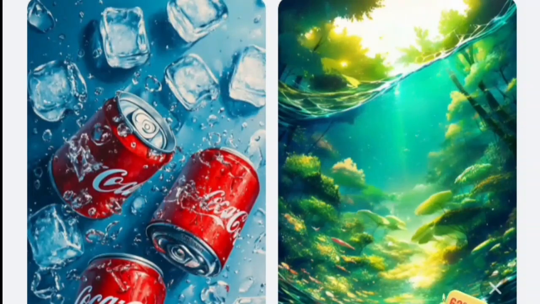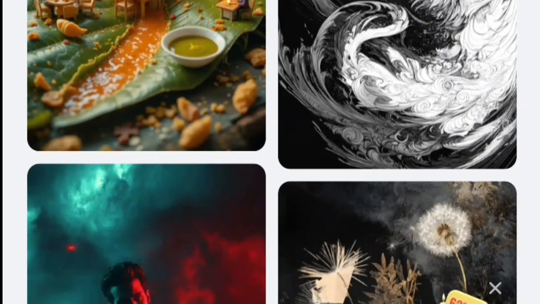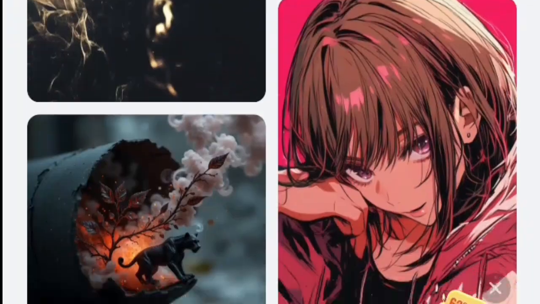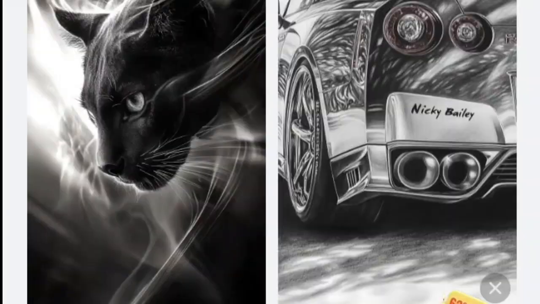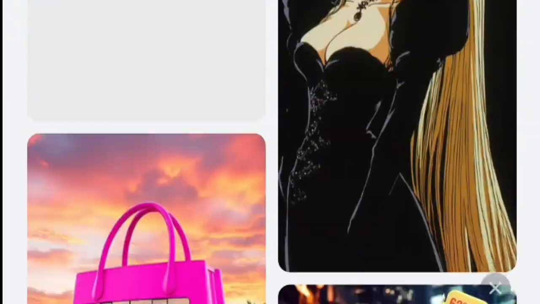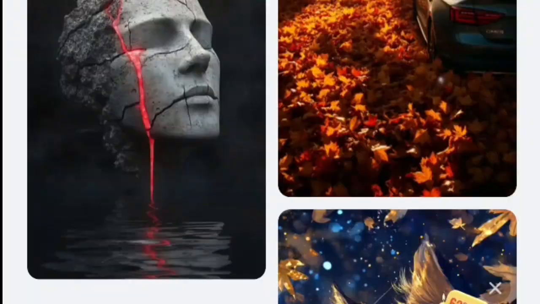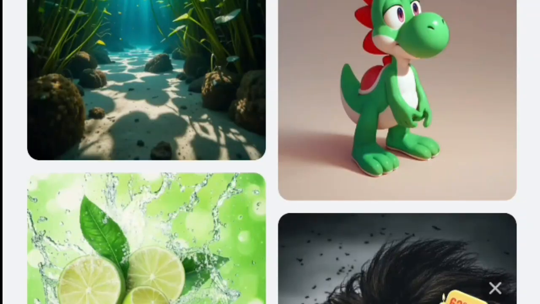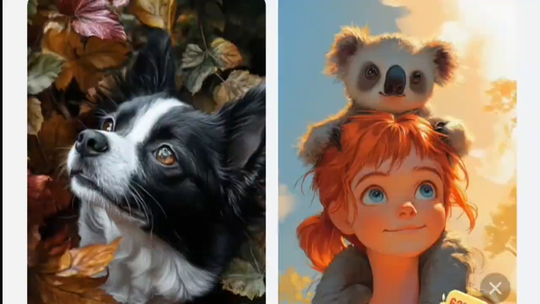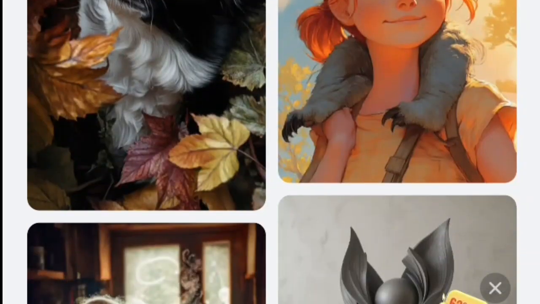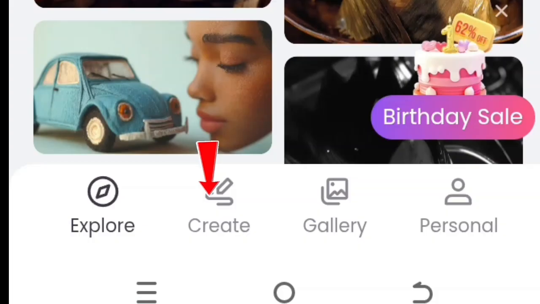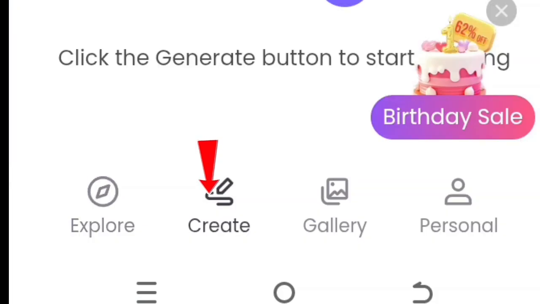All right, so these are most of the things people created, amazing things. This is amazing. This is wonderful. Can you see that? So this is not what we're here to do. We're here to create ours. So let's go to create. Once we get to create, we paste our prompts.